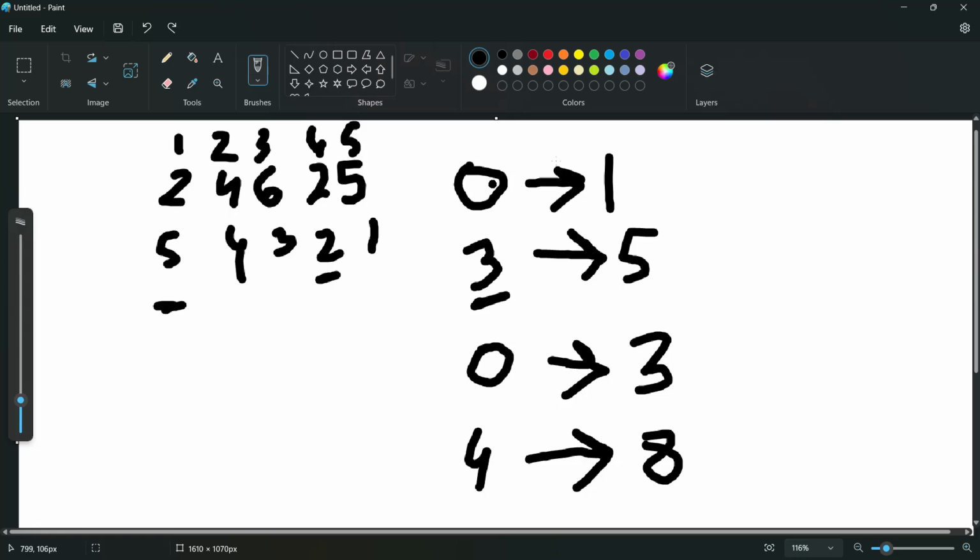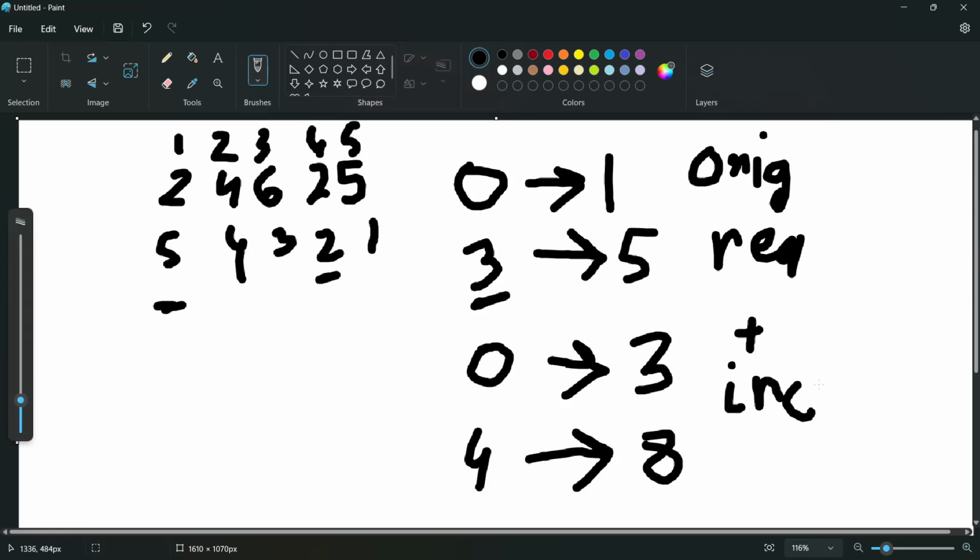So what is this relation? The relation is original requirement plus increment, and form a relation from this to new size. New size.